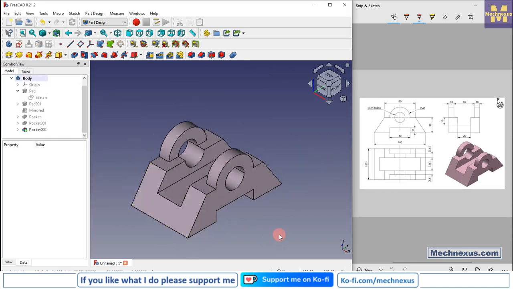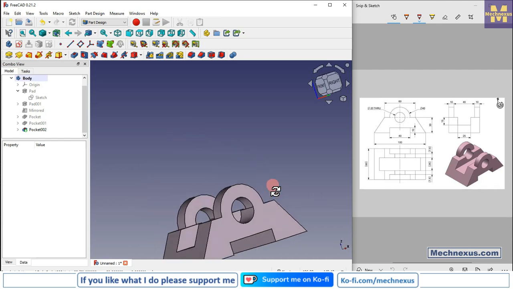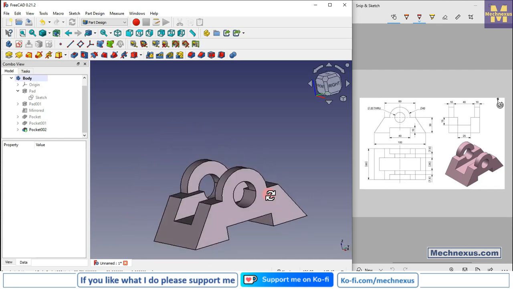So this is how we have successfully modeled this part, and this tutorial is for very beginner users, those who have just started learning part modeling in FreeCAD. And I hope as a beginner user you have enjoyed this tutorial.